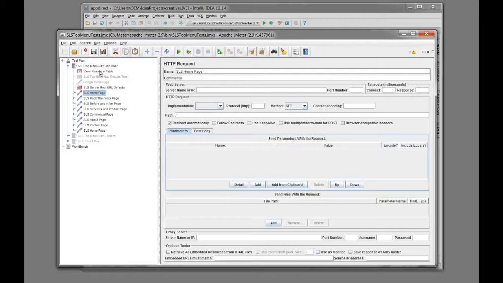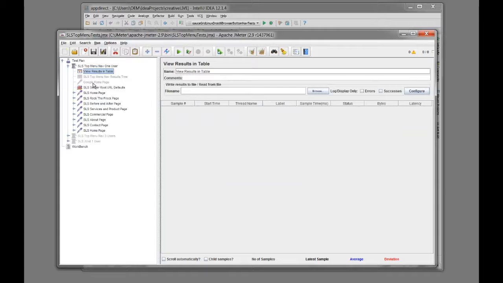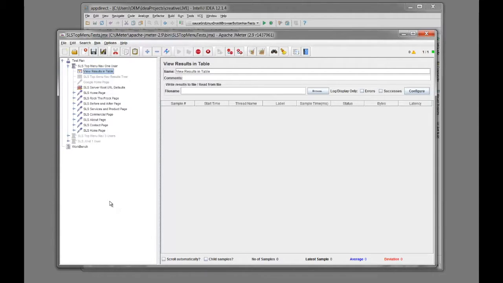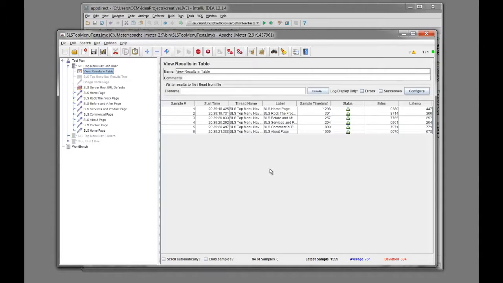I'm just going to go ahead and show you how I would use this once I have it all set up. Start the test. So here it goes, and it's going out and it's navigating all those different pages, and you can see that it's done it in a very quick manner. It gives you feedback about the sampling time, the latency, how many bytes. You can see a correlation between the bigger pages and the number of bytes.